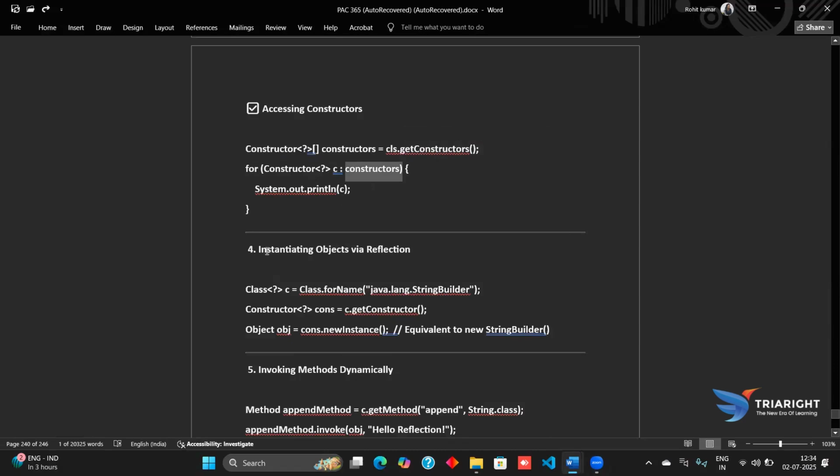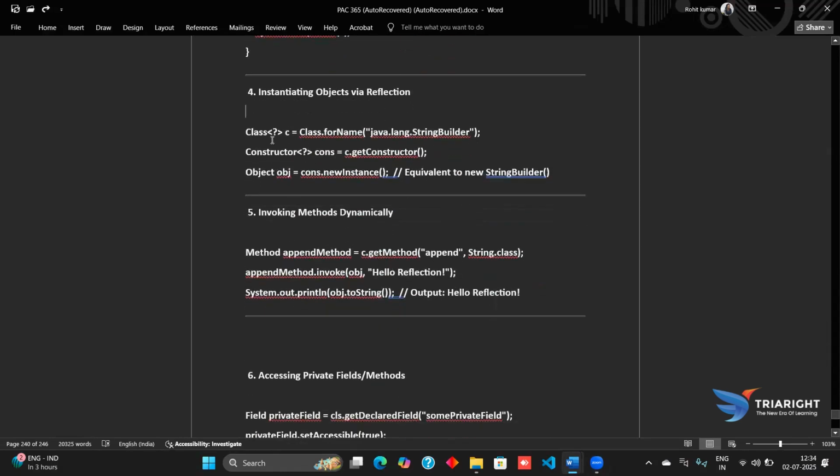Now, initializing objects via reflection. For this we use the Class type, Class c, equal to Class.forName, with the class name java.lang.StringBuilder. Now we have a constructor named cons, and we will get the different constructors from here.